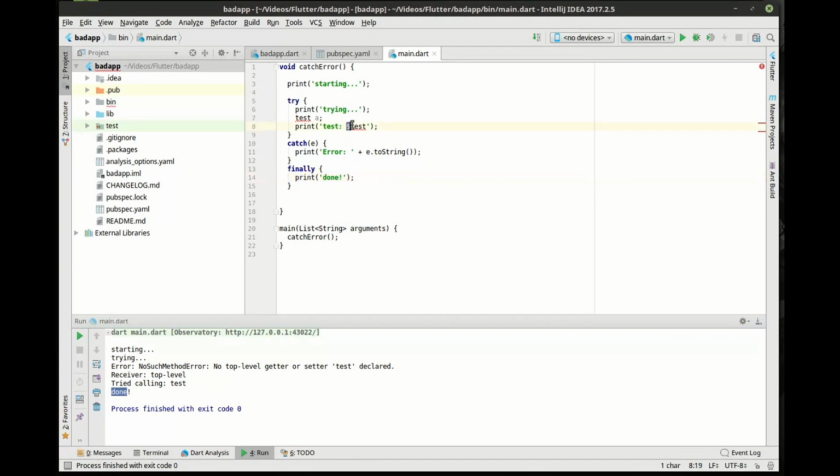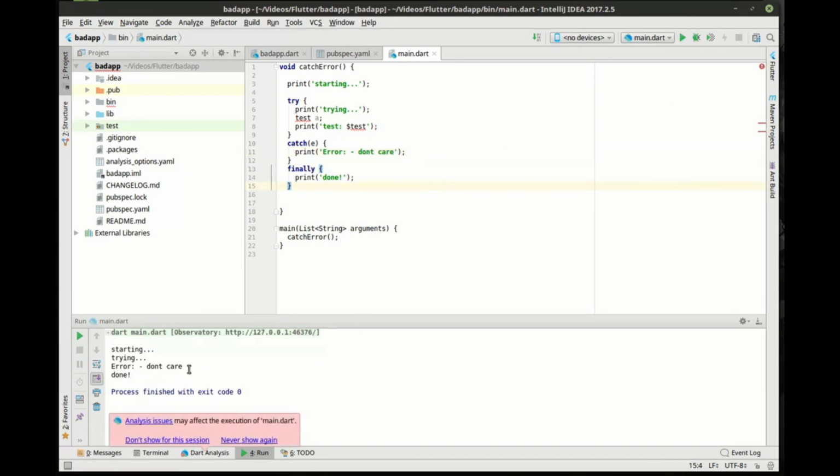And you could actually just get this right here. Say, we just don't care about that error. See, error, don't care. So we're just going to keep going on. And our program finished with exit code 0, which means that it did not crash. It ran fully. It did exactly what we expected it to do. And life is good.